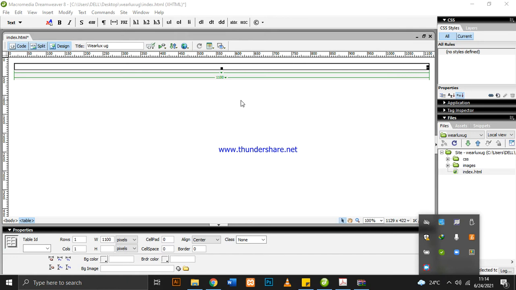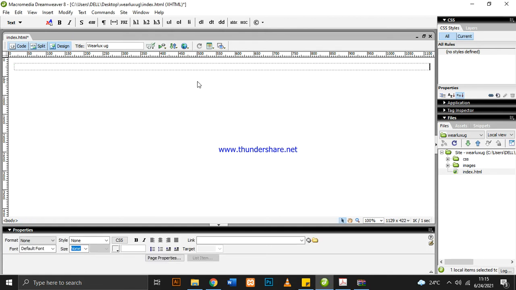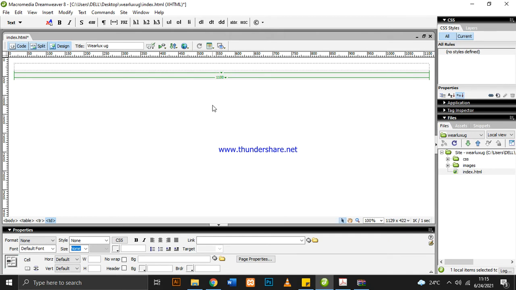So now inside this table I can click here, inside the table. Inside this table is where I'm going to create the other tables, what we call the website areas: the header, the menu area, the content area, the footer area, and all the different areas. We are going to put those website areas inside this table.